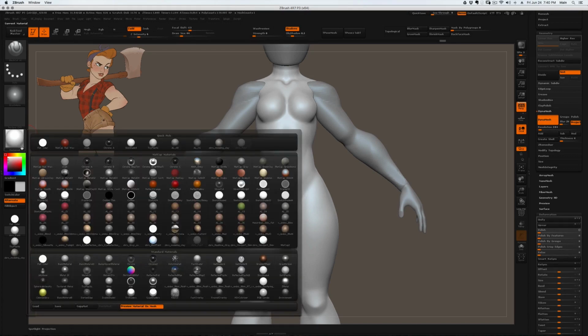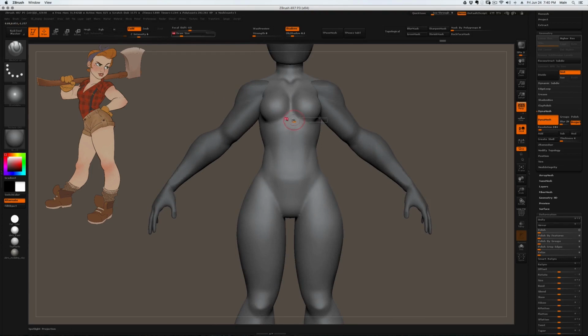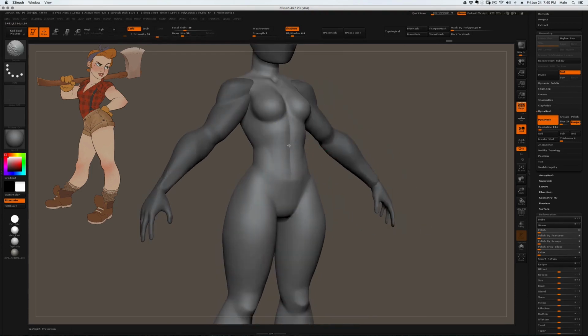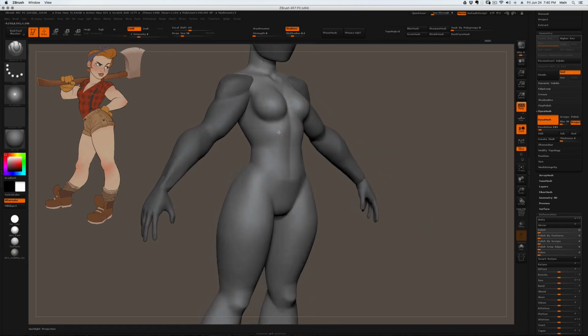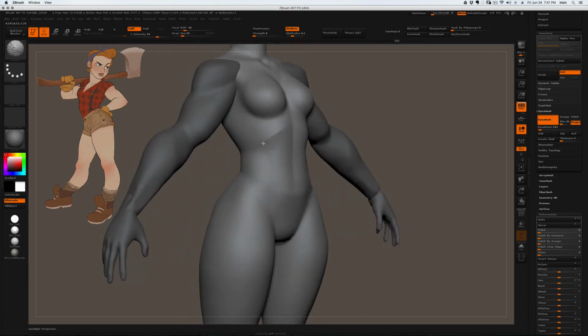So I'm going to change my material to something that's a little easier to see those changes on. Like going through and really putting in that center line to start. Using like a Mech Cut brush or the Dam Standard brush or something like that. Where is the ridge of that rib cage?